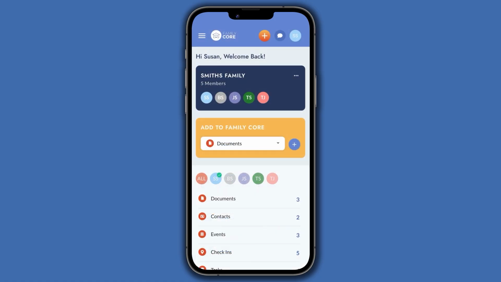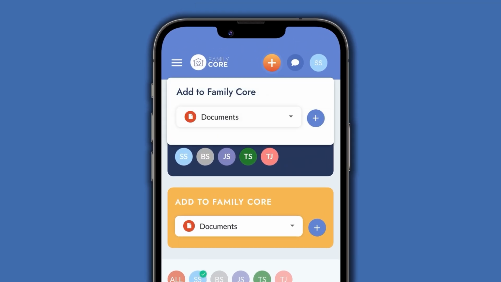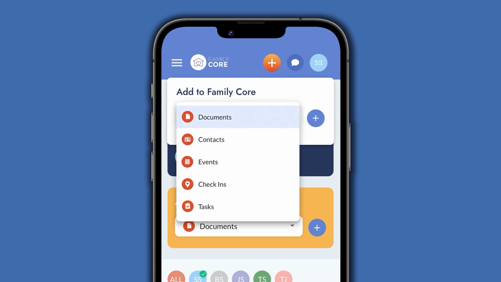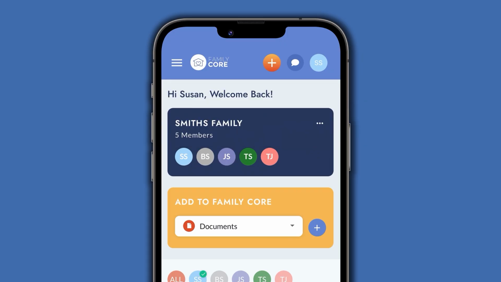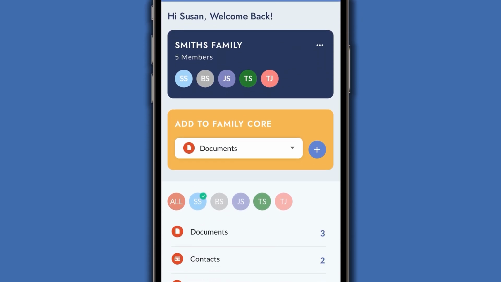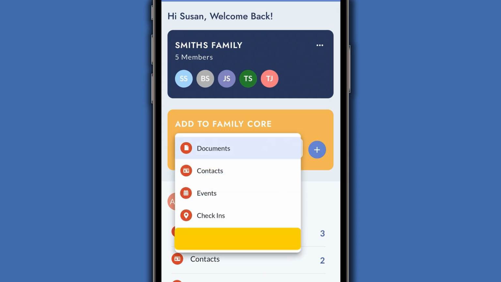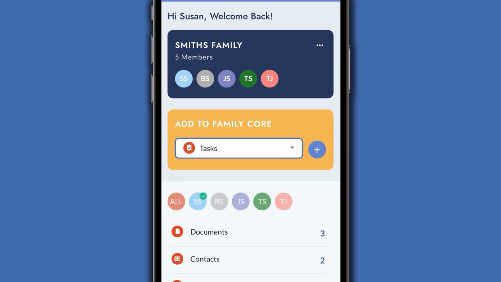First, by tapping on the plus icon on the top right of the screen, this will open the Add to FamilyCore options. Then, tap to open the drop-down menu. Select Tasks, and then the blue plus button. Second, in the dashboard, there's another Add to FamilyCore section, in which you can open the drop-down menu. Select Tasks, and then press the plus button.